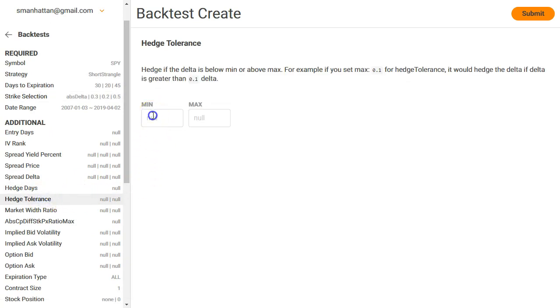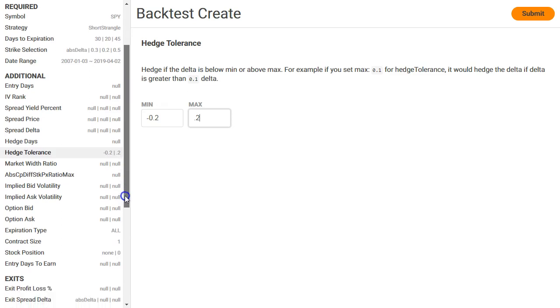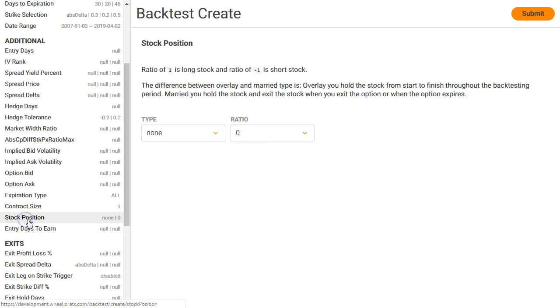So one of the things I like to do is if the delta gets below or above a certain amount, so let's just say 0.2, like 20 delta or negative 20 delta or positive 20 delta. So if this strangle goes up, you'll be getting shorter. So you would then flatten your deltas out. That's called delta hedging. And another thing that you could do in here is a stock position.